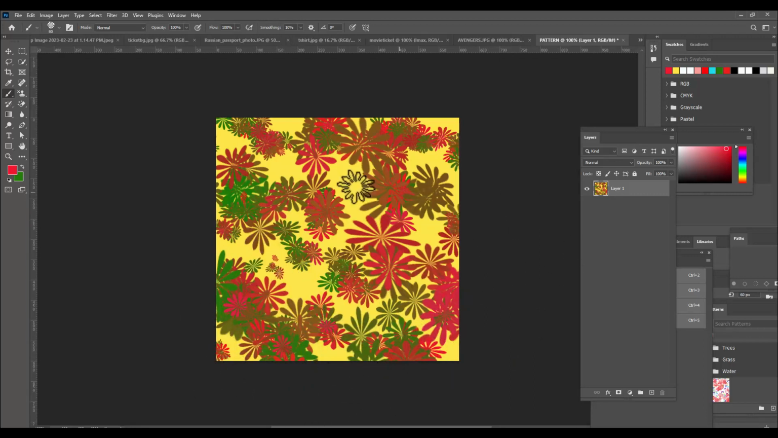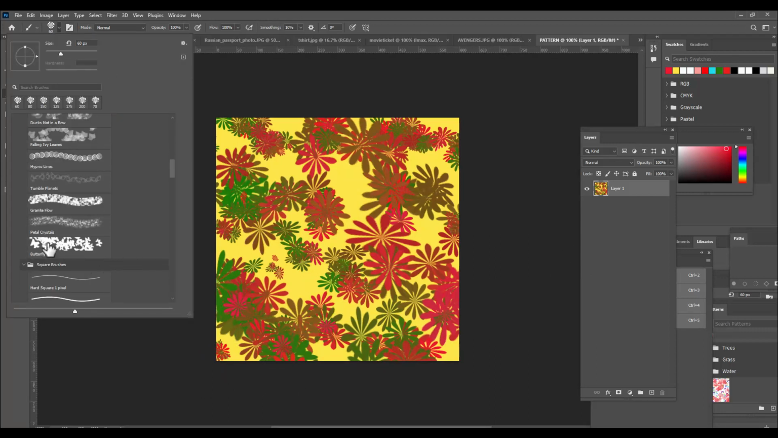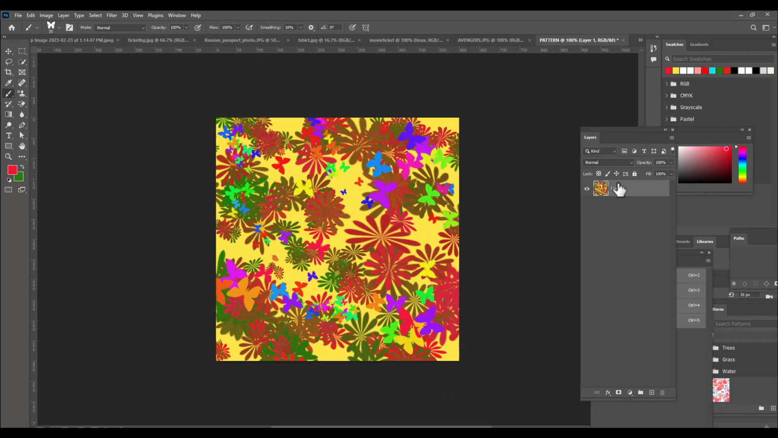So something like this, and also we can add some other brush strokes, such as the butterfly brush strokes. So something like this to give some extra attraction. Right. So now let's make this into a pattern.